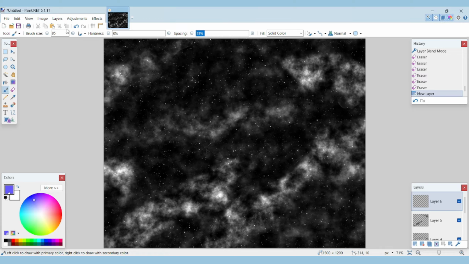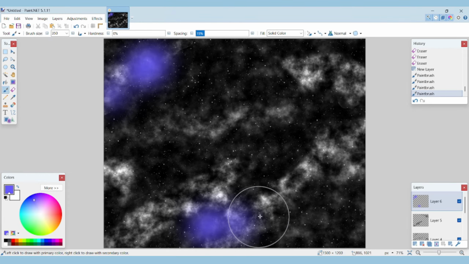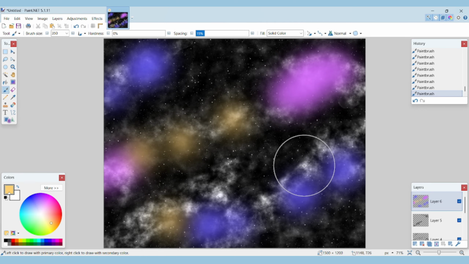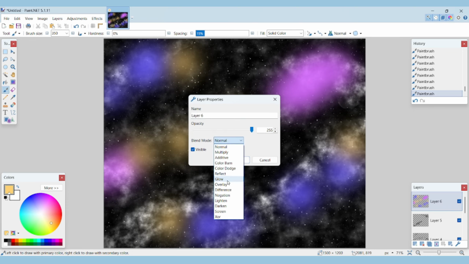Create a new layer and choose a big, soft, round brush to add some random colors. I used some blue, yellow, and violet to add some colors and depth to my galaxy painting. Set the layer's blending mode to Overlay.